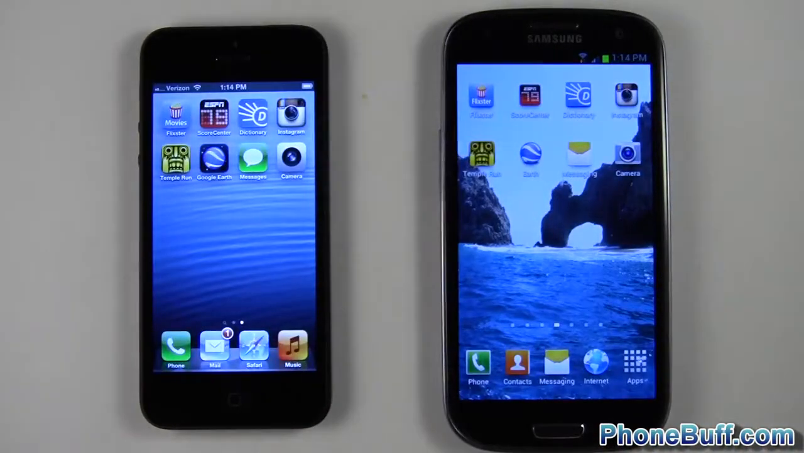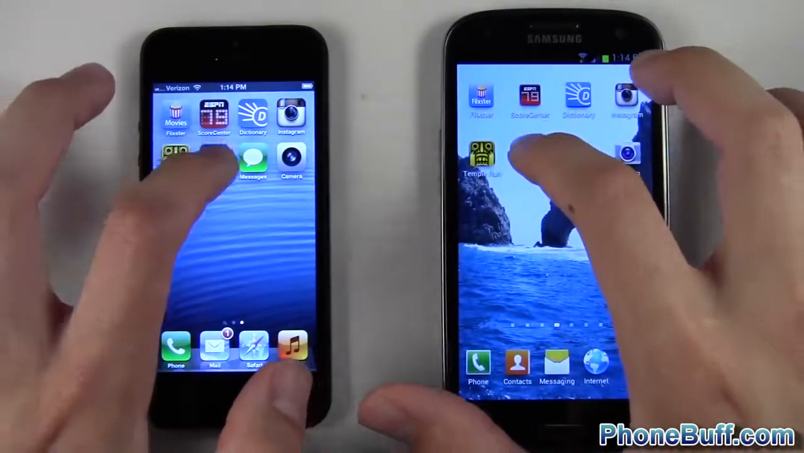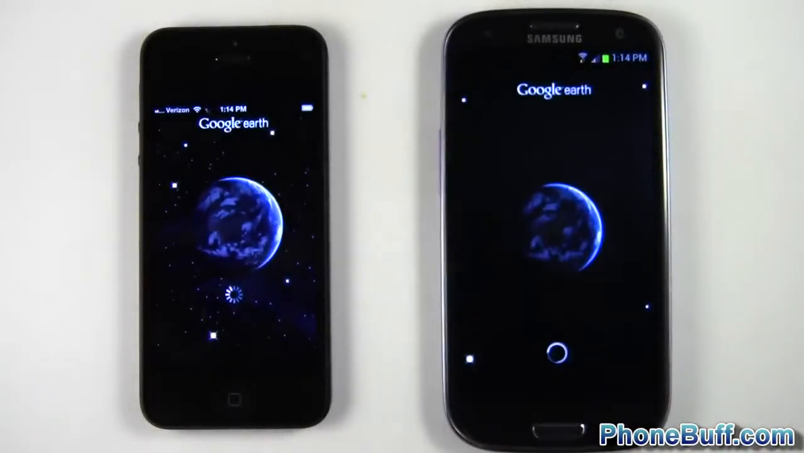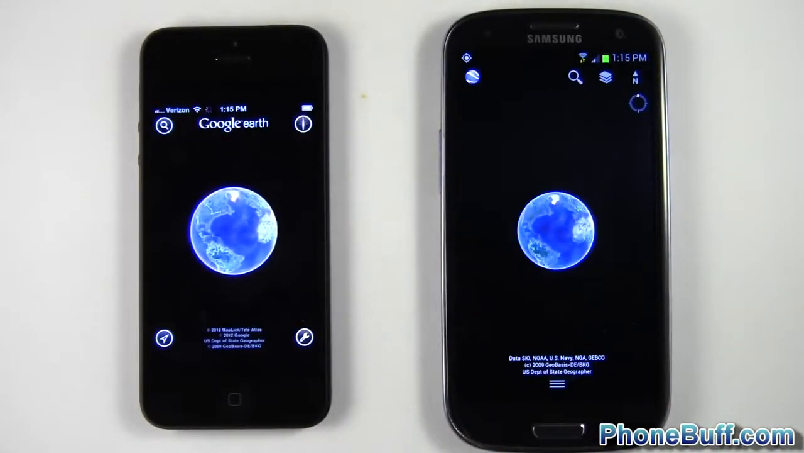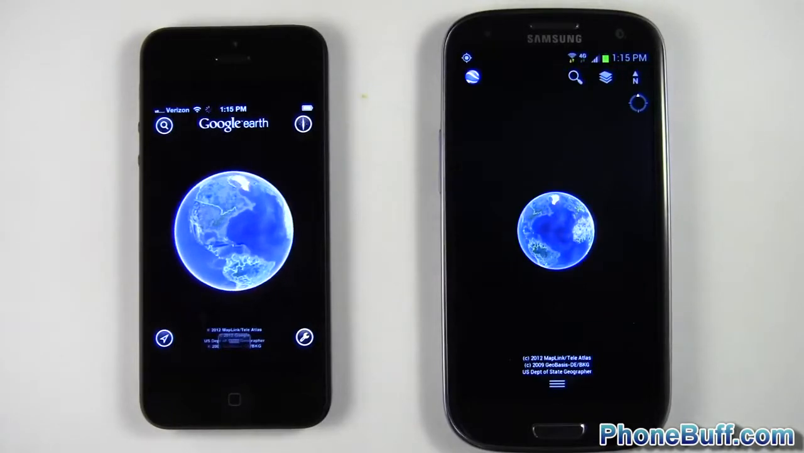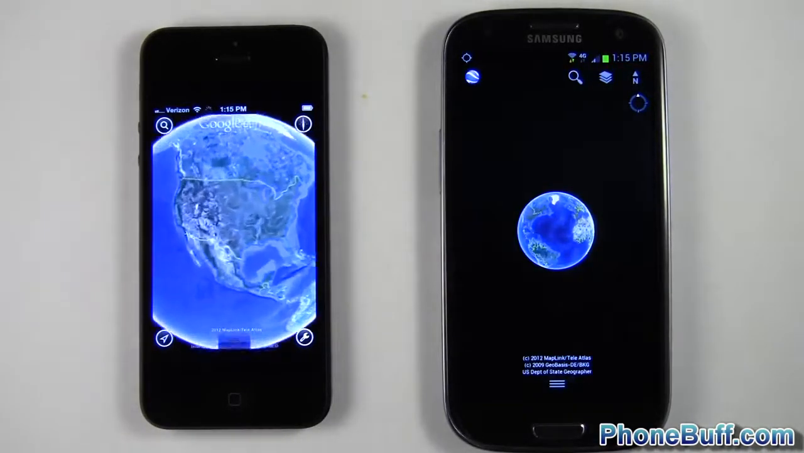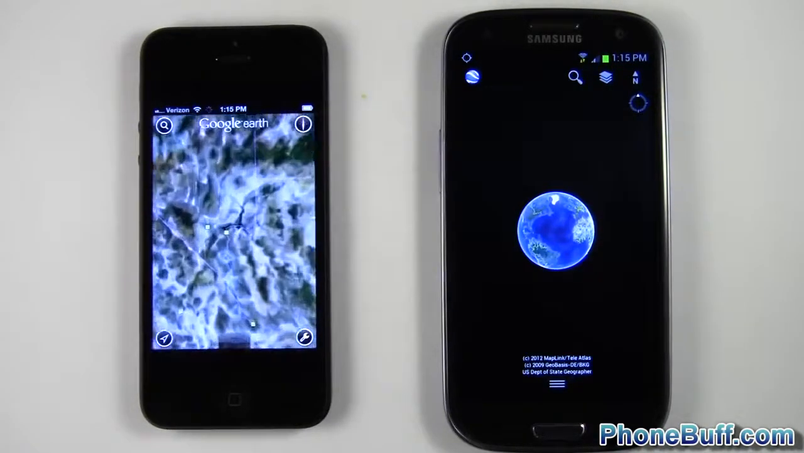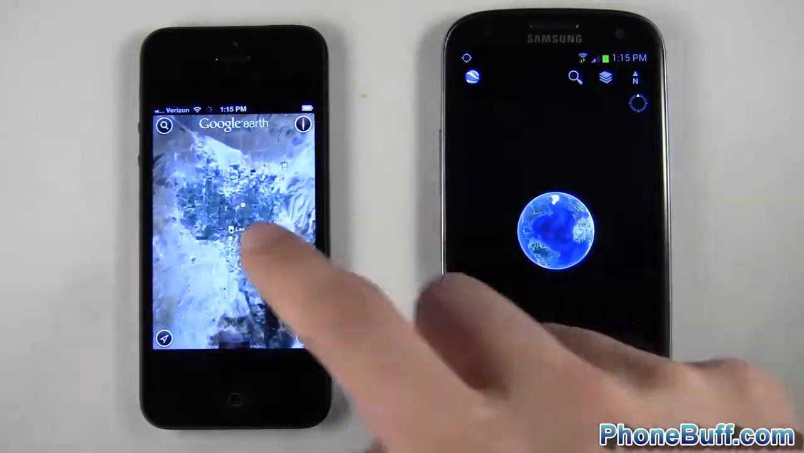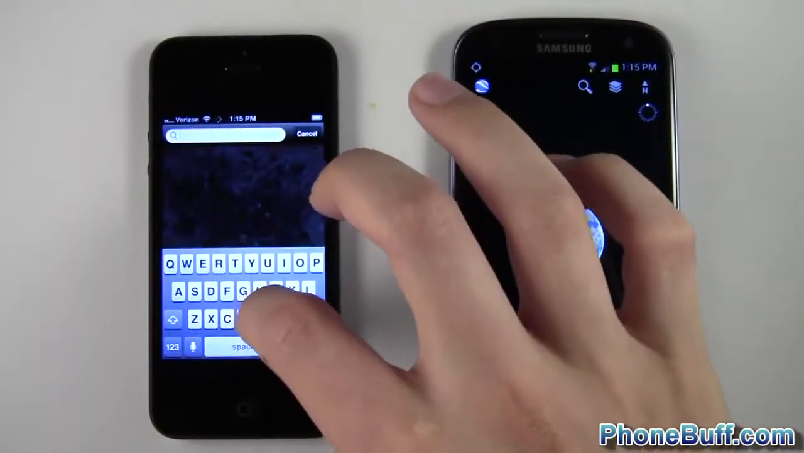Once again, let's go ahead and go to Google Earth. So we'll tap on Earth. Saw it first on the iPhone 5. It's zooming in. Looks like the Galaxy S3 is just content sitting there. I don't have it pinpointed on the city. This one's loading up Las Vegas. So let's go ahead and type in New York.